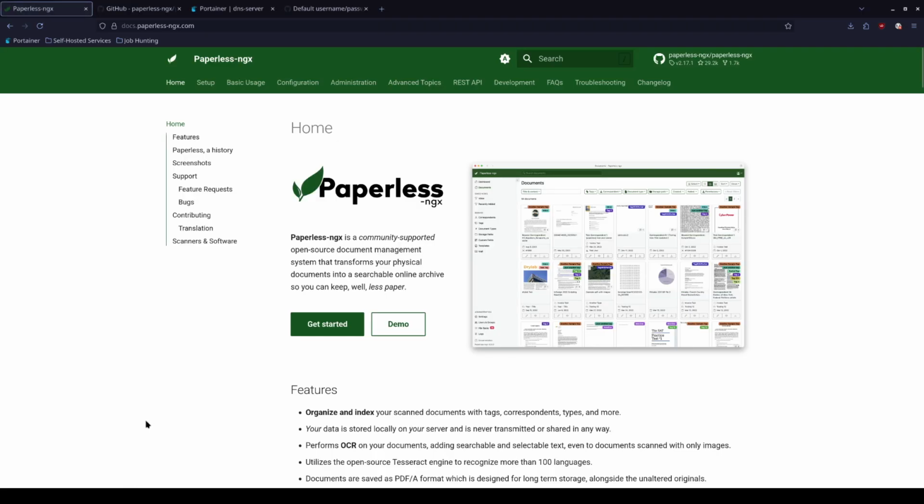Today we're going to be doing a Paperless-ngx install via Portainer. This tutorial will assume that you already have Portainer installed, and I will be releasing a video on how to install Portainer after this video.